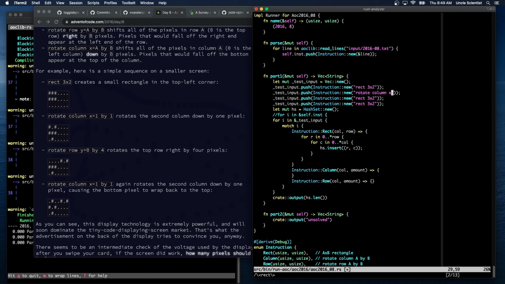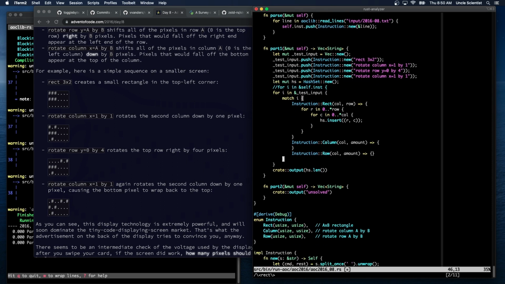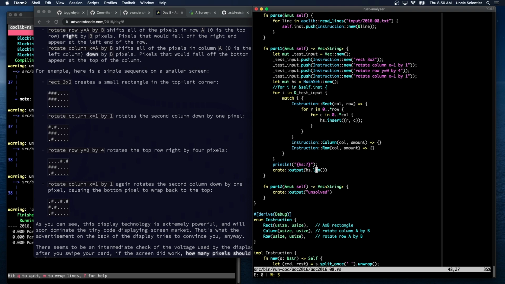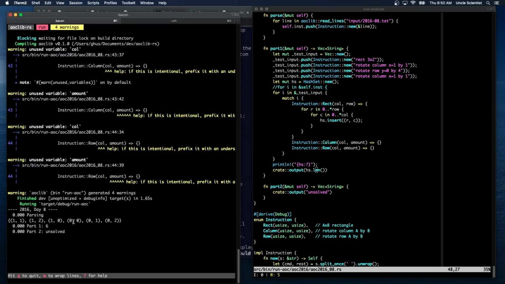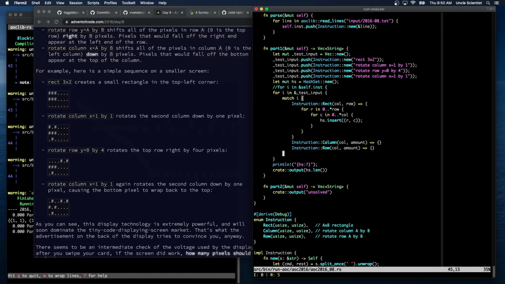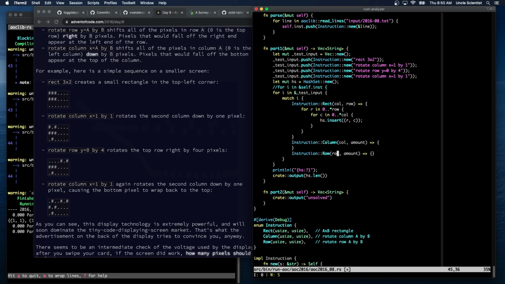Rotate column x equals 1 by 1. Rotate row y equals 0 by 4. And then we have rotate column x equals 1 by 1. And then I can just print out the hash set and see if it looks right. We can just look at the numbers and see if they're all correct. Right, so we have 1, 1, 1, 2, 1. You're right, because we haven't done any rotations yet. So let's do that. Let's figure out column. And this should be row, obviously.